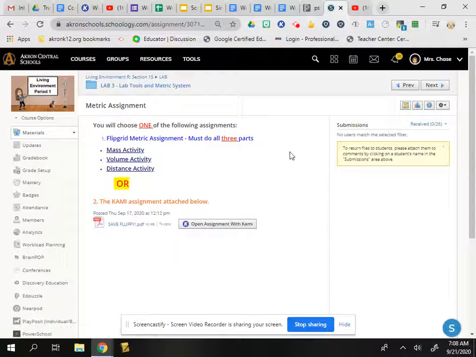You're going to choose one of the following. So here's number 1 choice and number 2 choice. You can either do this Flipgrid assignment. If you choose the Flipgrid assignment, you have to do all 3 parts. There's a mass activity, a volume activity, and a distance activity. These can be done at home. And these actually kind of have to be done at home. And I'll show you what one of them looks like.